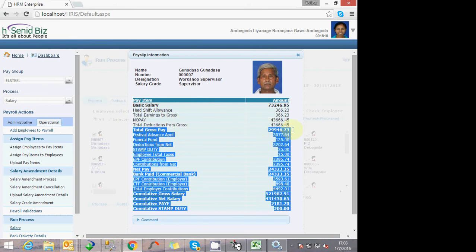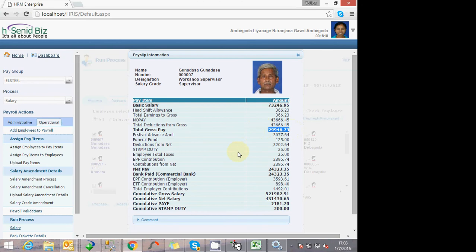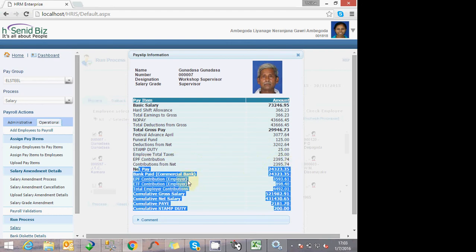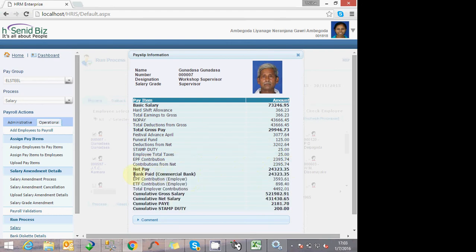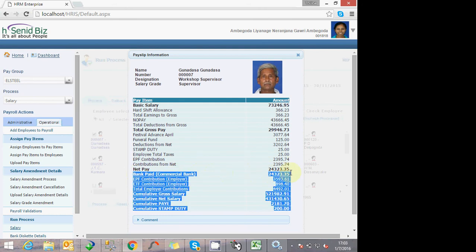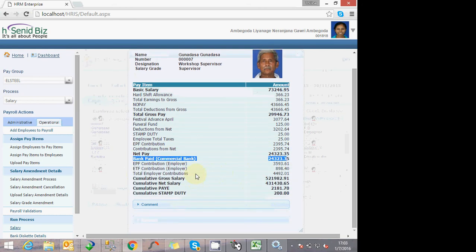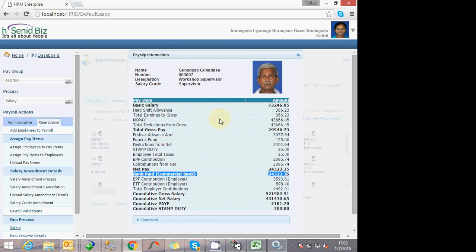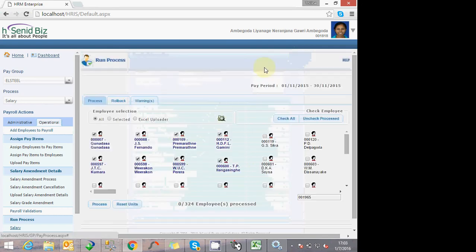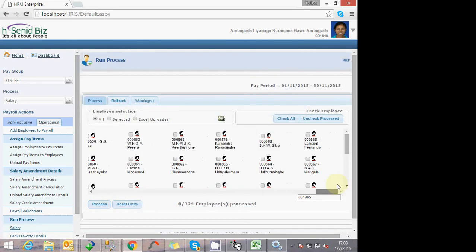Remember the gross salary and net salary? These are the net and gross salary, then the contributions and the contribution net, the net pay and the bank paid amount. This is the total bank amount. This is like a payslip, right? You can see it here and also this one.